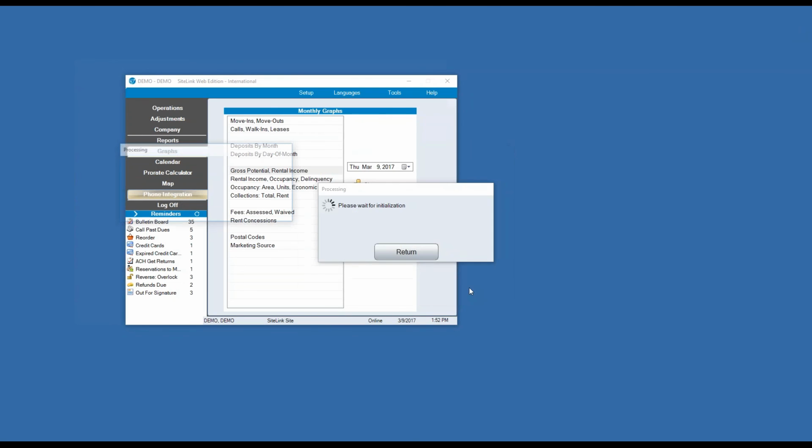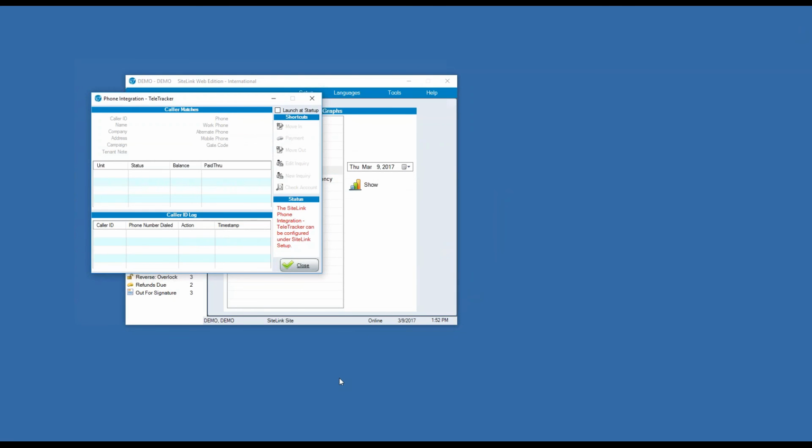Phone integration, I mentioned before that we work with a lot of different technology partners. If you have an account with certain call centers, we can recognize when a phone number is coming in and pops up a screen that'll know this is John Smith because of his phone number. We could do a move-in, take a payment, and so on from this screen.